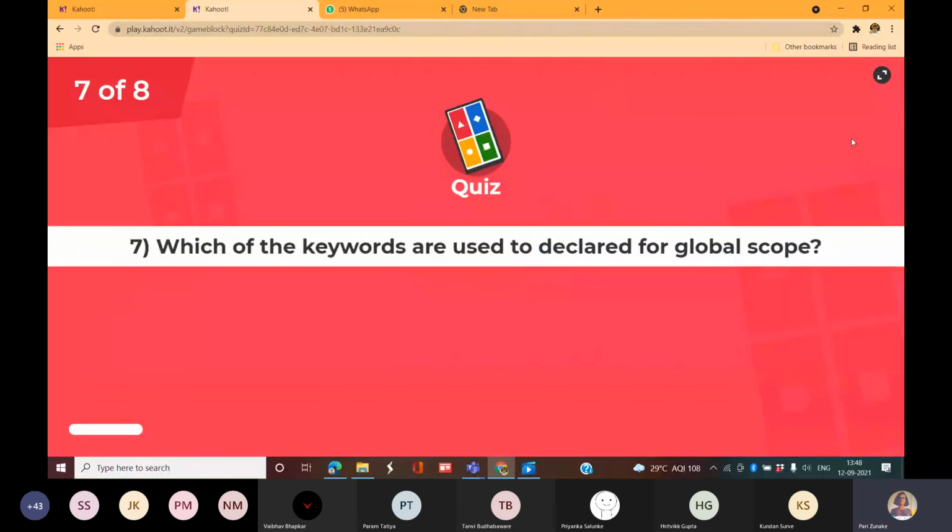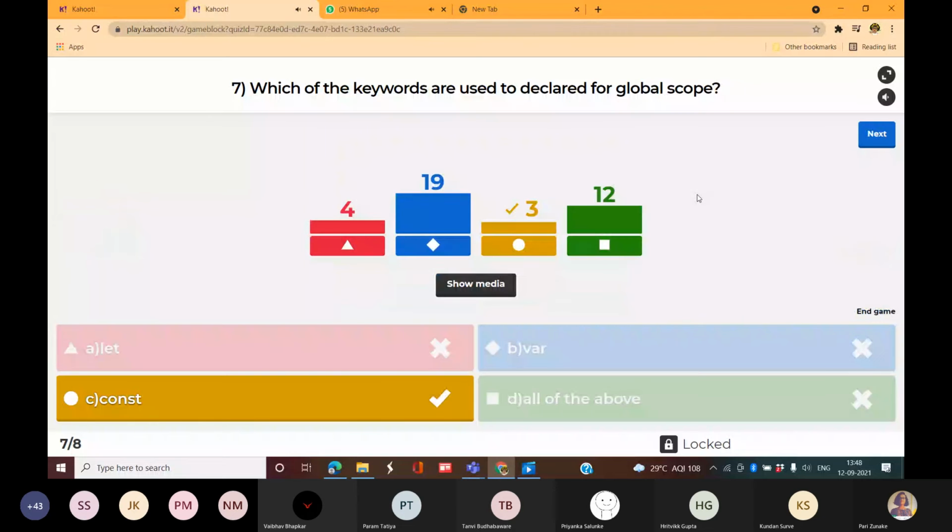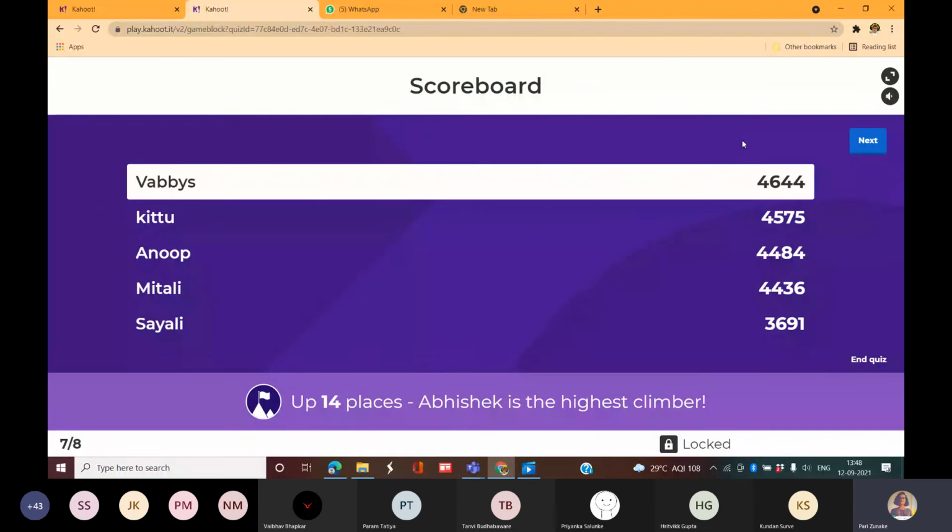Here's the second last question. Which of the keywords are used to declare global scope? Option A, let; option B, var; option C, const; and option D, all of the above. The correct answer is option C, const, and 3 of them are right. The majority of you are wrong. Here's the scoreboard.